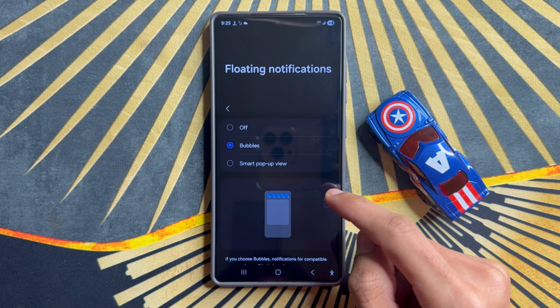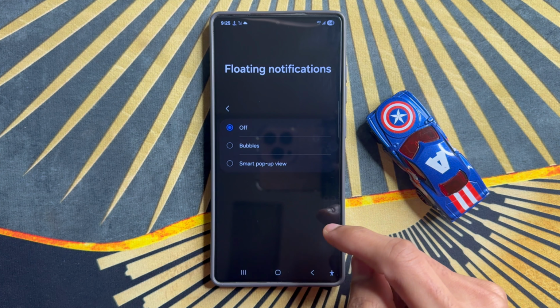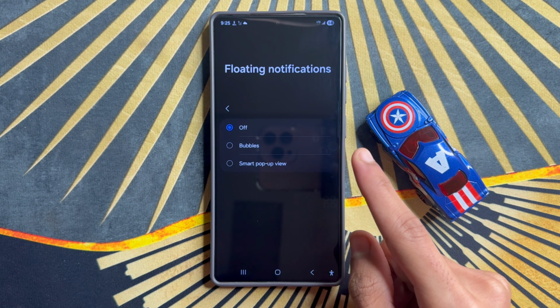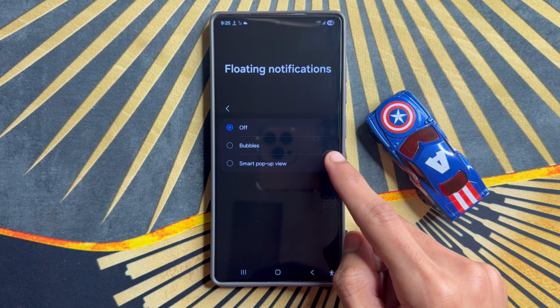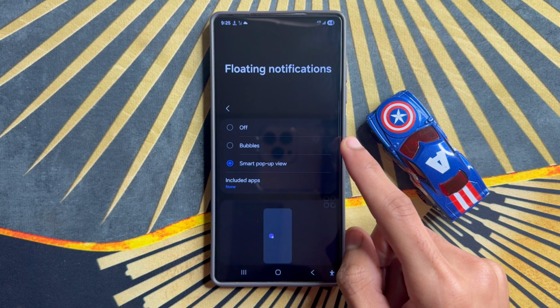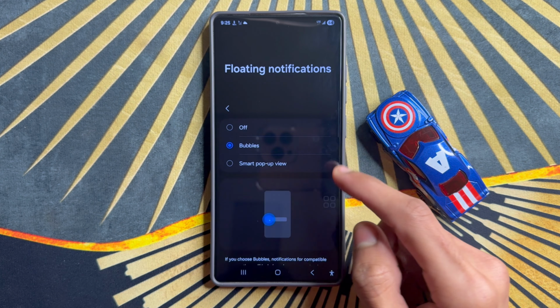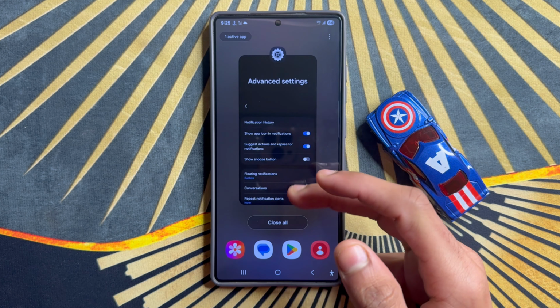If you want to set off, click on off. You will see floating notification is set to off. If you want to set pop-up smart view, click on pop-up smart view. After selecting, go back to home screen, refresh phone.